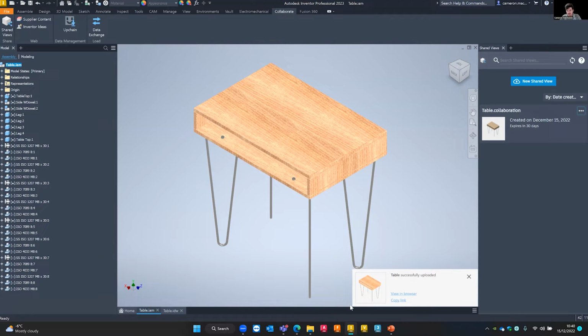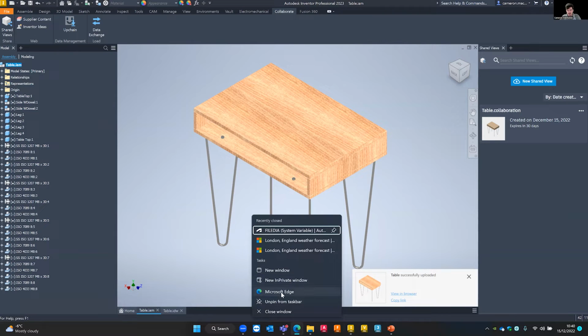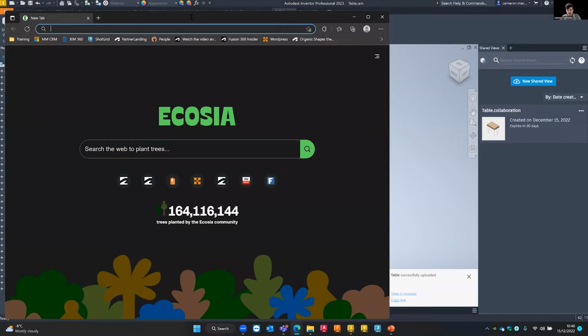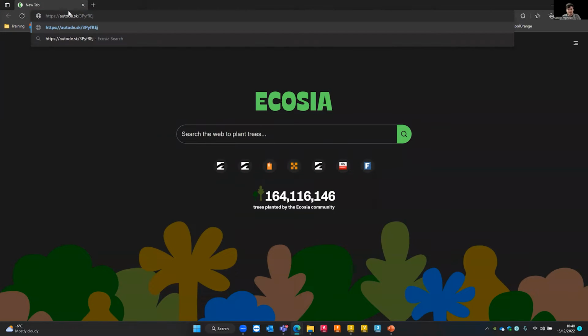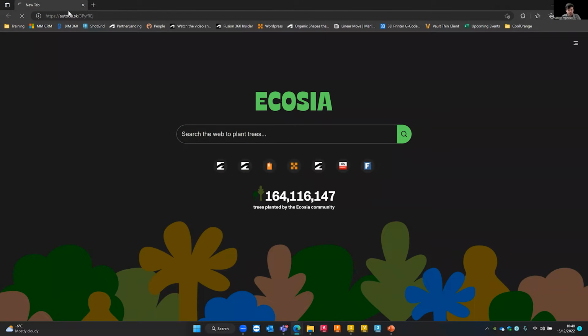Or as soon as I've done this, it gives me the option down here at the bottom as well to view in browser or copy link. So I'm going to say copy link. So it's copied to my clipboard. All I have to do now is right click on here, say I want to go and create a new Microsoft Edge instance, open that up, and I can drop that link straight into my view.